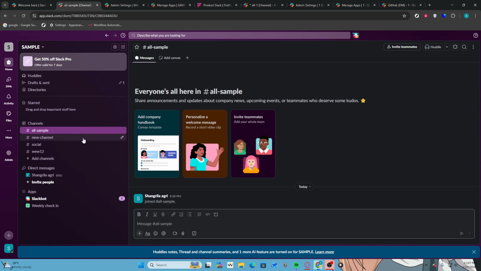After that, select the specific channel you wish to add someone to. This action will open the channel's conversation view where you can see all messages and files shared within that channel. Make sure you have the right channel selected, as this is where you will invite new members.